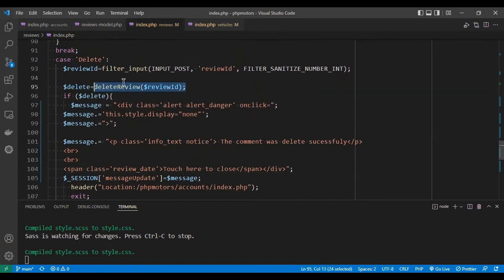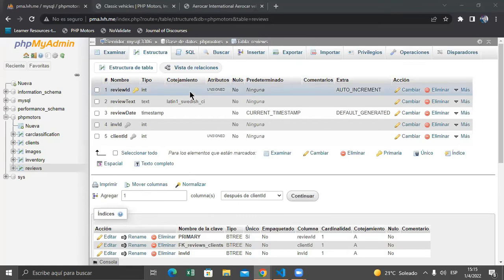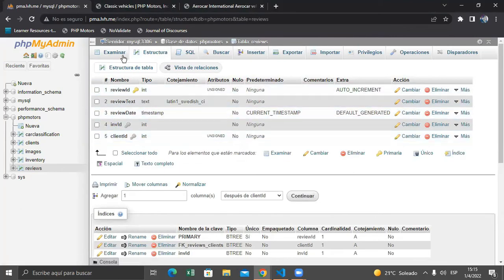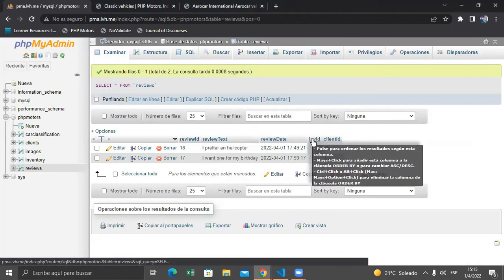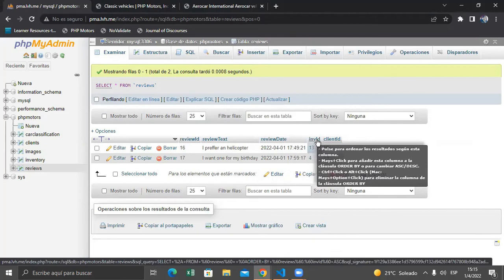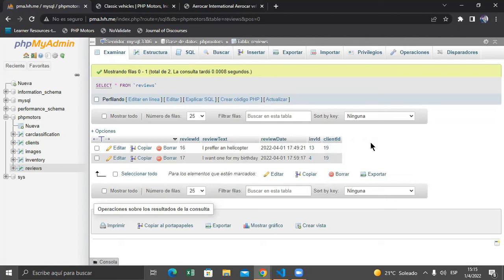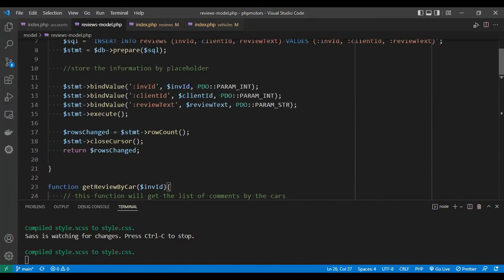Here we call the function in the reviews model. Well, this is the reviews table, and we can see that the different columns are called review ID, review text, review date. The inventory ID is joined with the inventory table, and the client ID is joined with the clients table. So how can we be sure that the information comes here and not in another table? Well, this is how the functions in the reviews model work, in the same way.